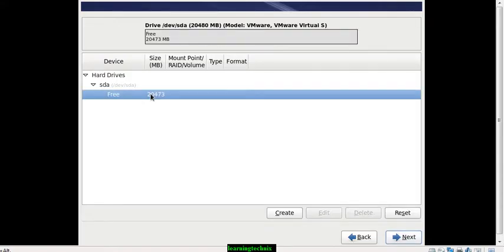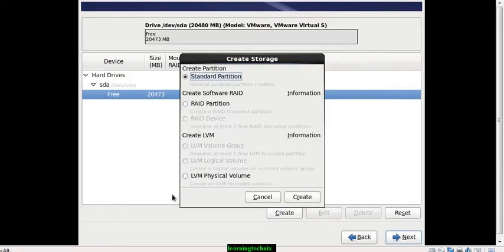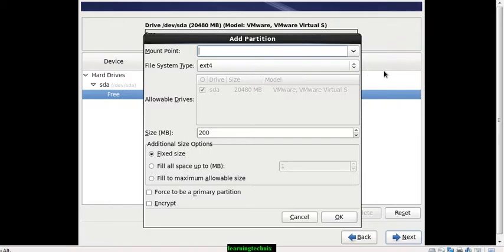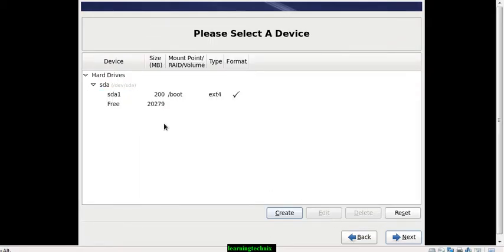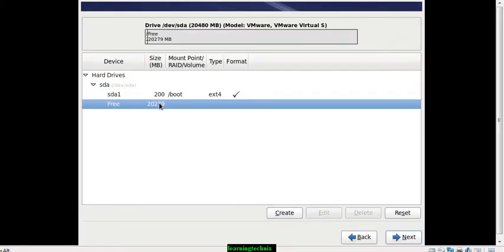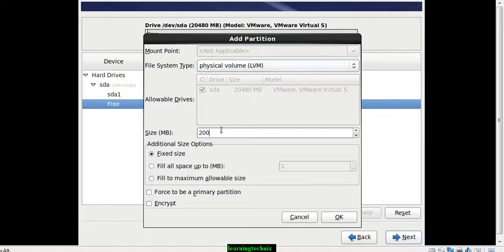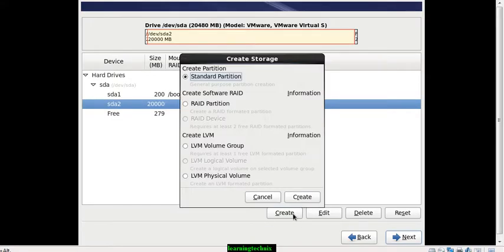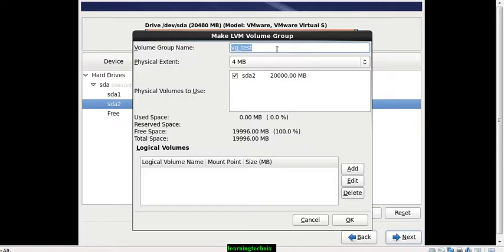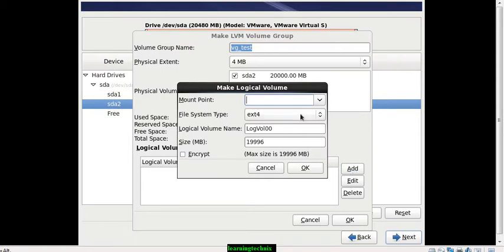I can see 20 GB is free for me. First create a /boot partition, which is as recommended by Red Hat of 200 MBs. Okay, now the remaining storage, let me bring it inside the LVM. So around 20 GB is inside the LVM. Now let me bring it under a volume group. It's under volume group VG_test. So now I can go ahead with creating the logical volumes accordingly.